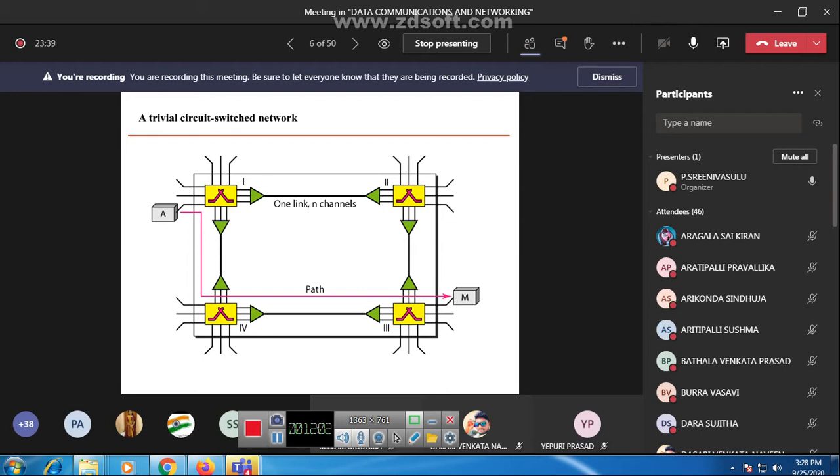So that means first it establishes the connection and after that transfers the data. Whenever it completes transferring or sending the information from one device to another device, it will disconnect. Mainly this type of circuit switching network is used in the public switched telephone network, PSTN.